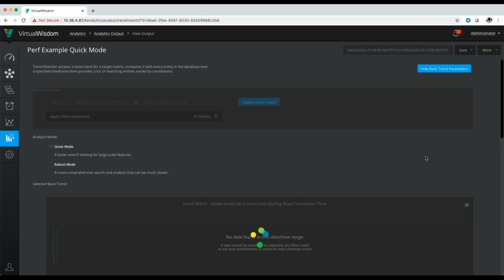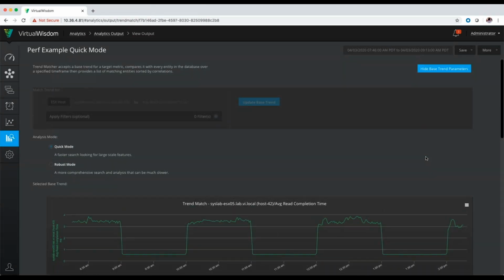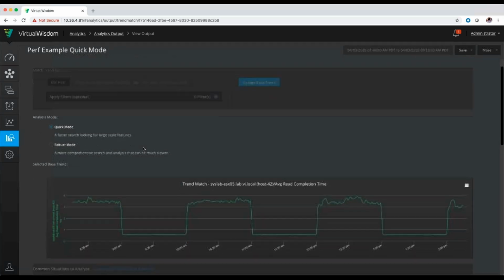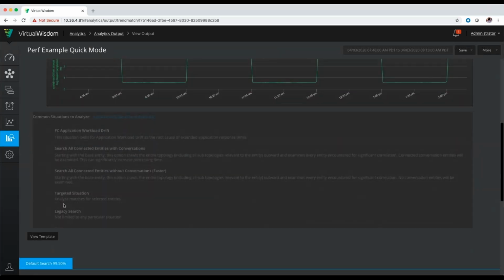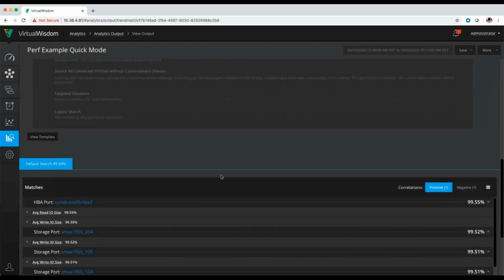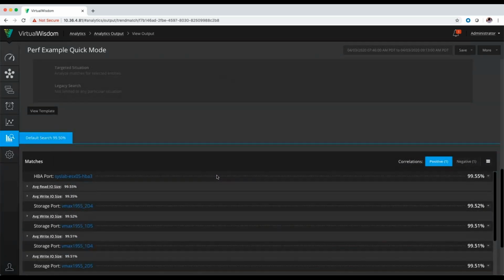And while this loads, I'm going to go ahead and scroll up to the top here. You're going to see we ran it on the ESX host, the ESX05 we mentioned, average read completion time. We use quick mode, as we previously said. Here's our base trend. We chose the legacy search, and below you're going to see what it found as some of the examples of the pattern matches.